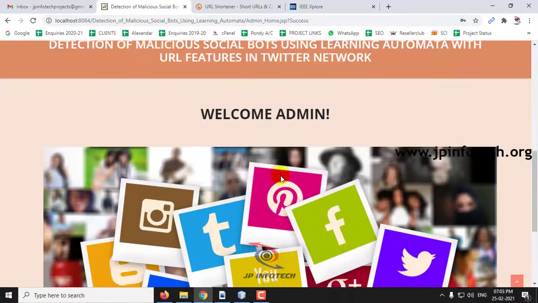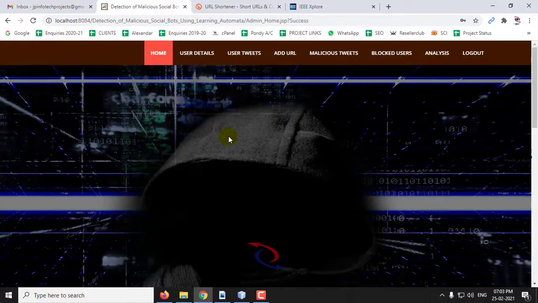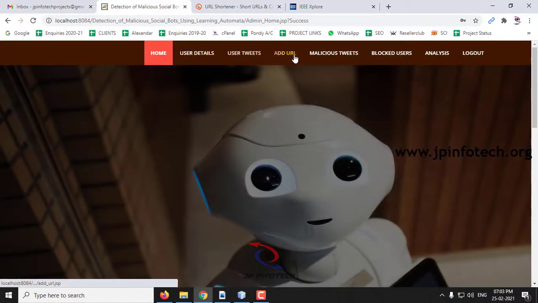And this is the welcome screen of the admin. Here you can see the options: user details, user tweets, add URL, malicious tweets, blocked user, analysis, and logout. Let us see all the features.